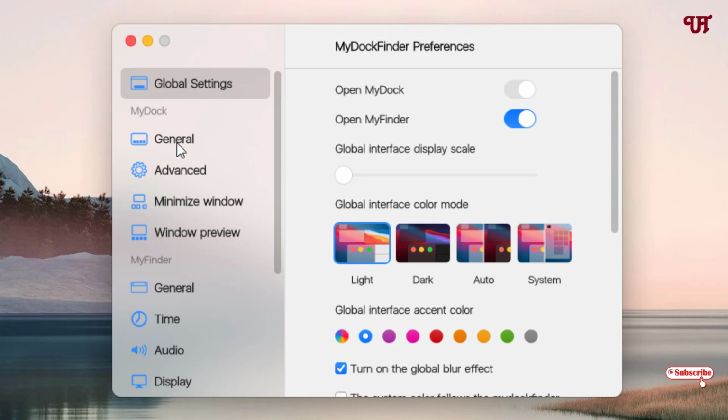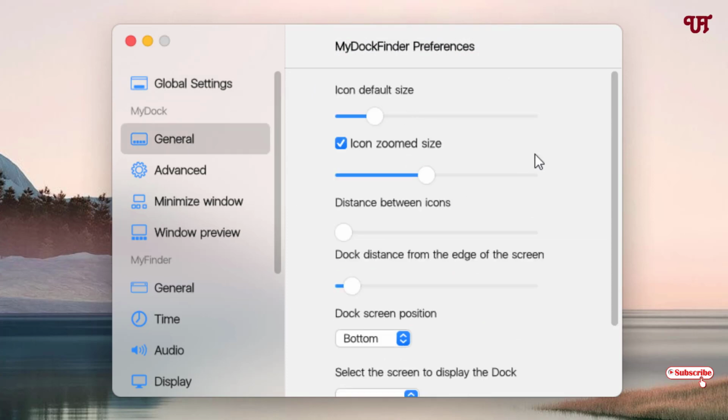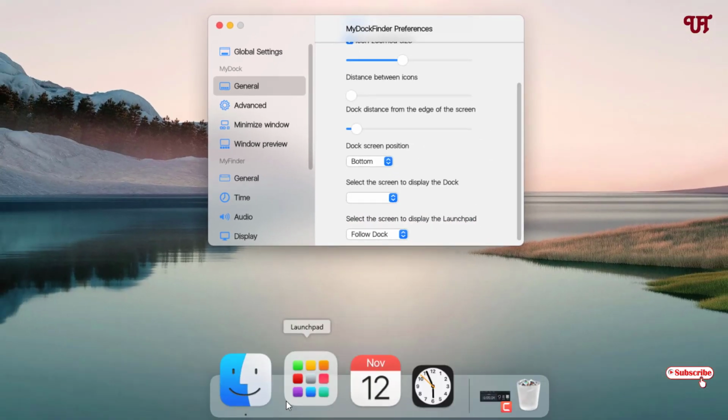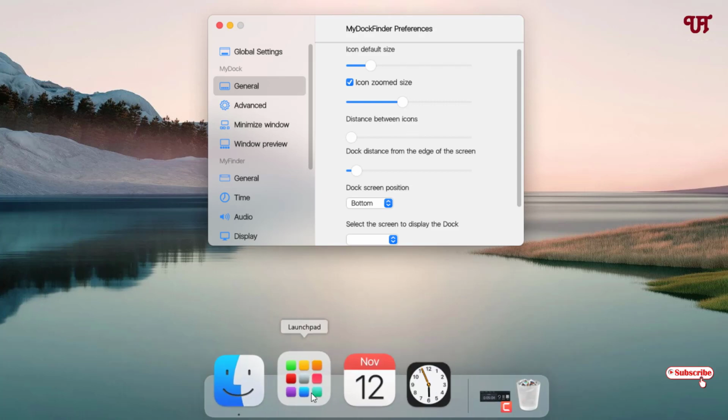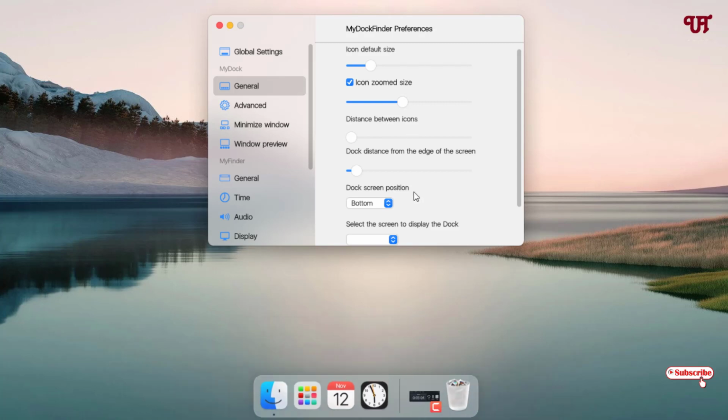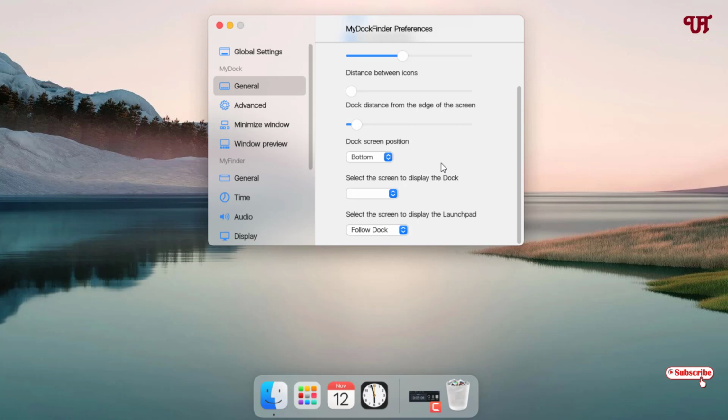So you can see under the general, you can increase or decrease the icon size, zooming effects, and you can increase or decrease the distance between the icons. You can just add more space here. You can see a dock screen positioning, where you want it, in the bottom or in the left or in the right or in the top. So here are some options under the general, and you can see here advanced.